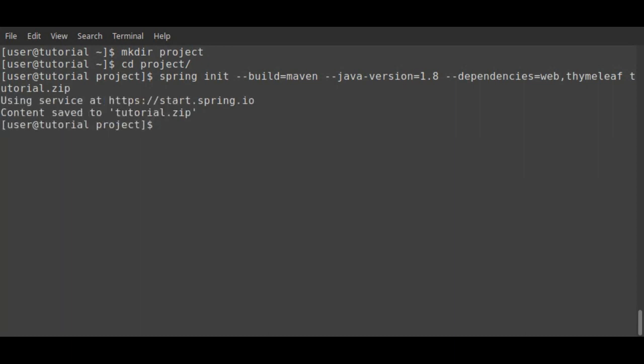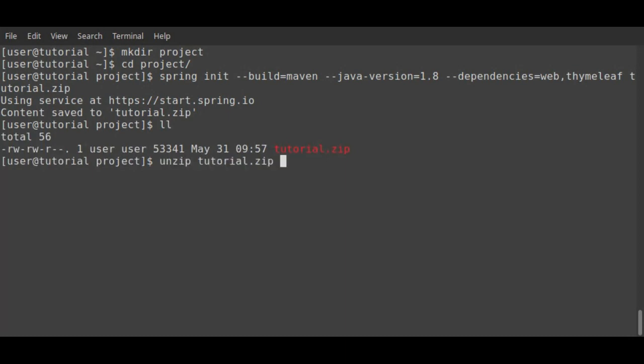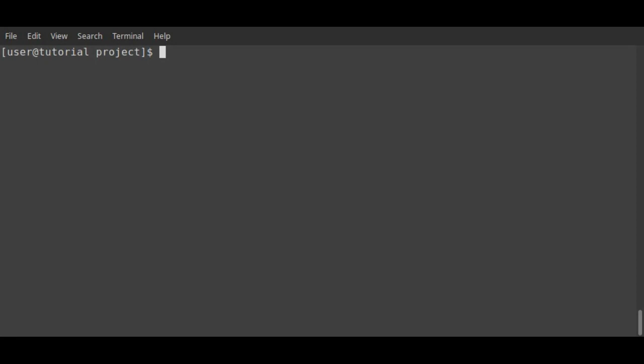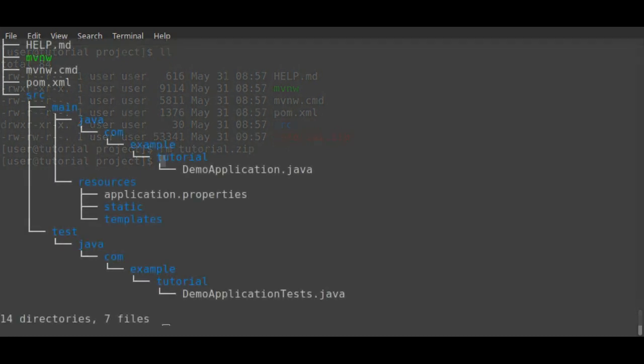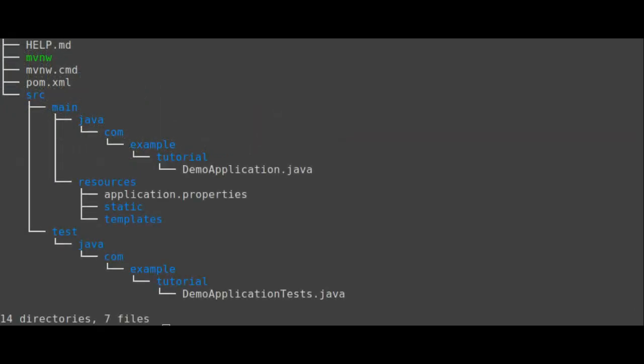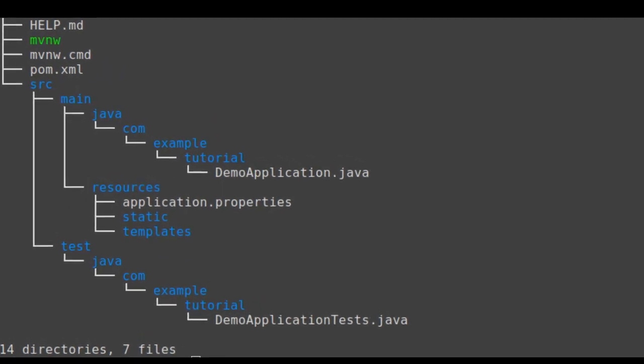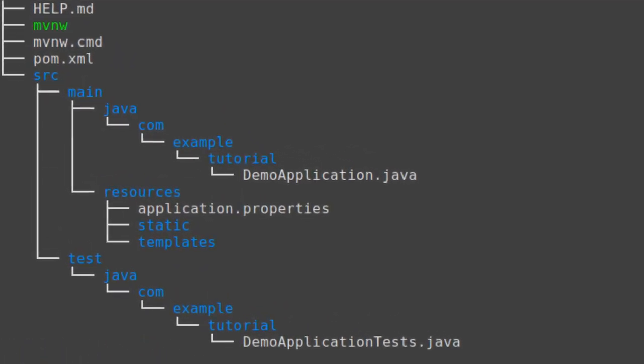This downloads a bundle for you. Simply extract it and remove the zip file as it's no longer needed. So using the tree command, we can see that we have a skeleton foundation for a Spring Framework project. It's shipped with its own Maven executable and its corresponding pom.xml file.